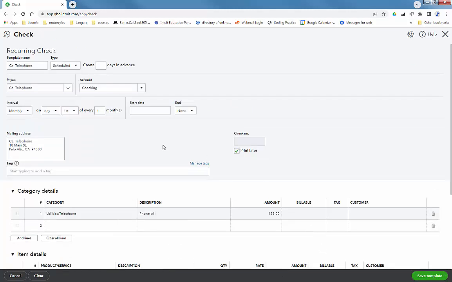Now, the difference between this transaction and what we saw with the recurring general journal transactions is that we can't save the transaction and leave it on the screen and then make recurring. With checks, for some reason, we can't do that yet. They'll probably change the interface as they've done with other transactions. So I'm going to just leave this.